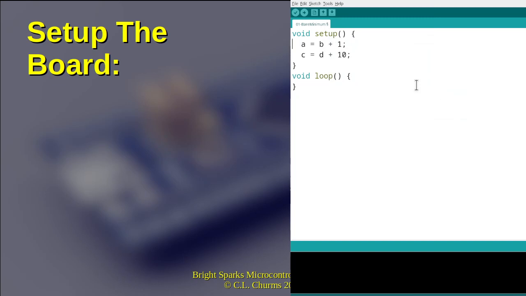So I'm just going to take this out because that's not necessary. And now that we've set up the board, we can now load our first actual program, that actually sketch that actually does something.